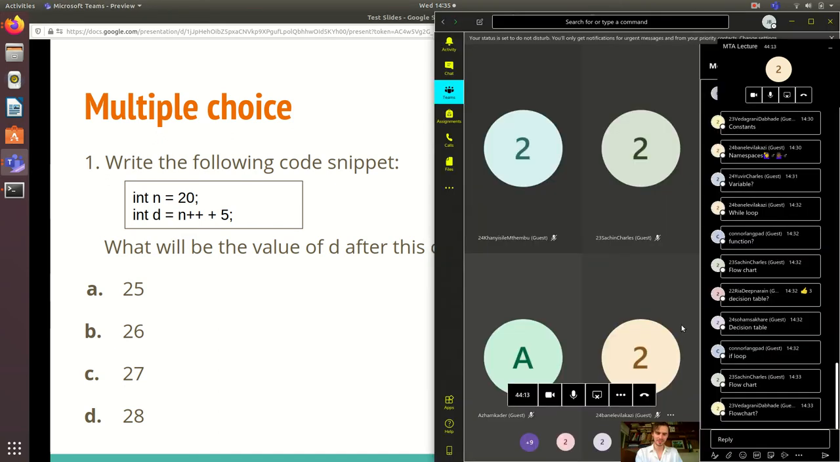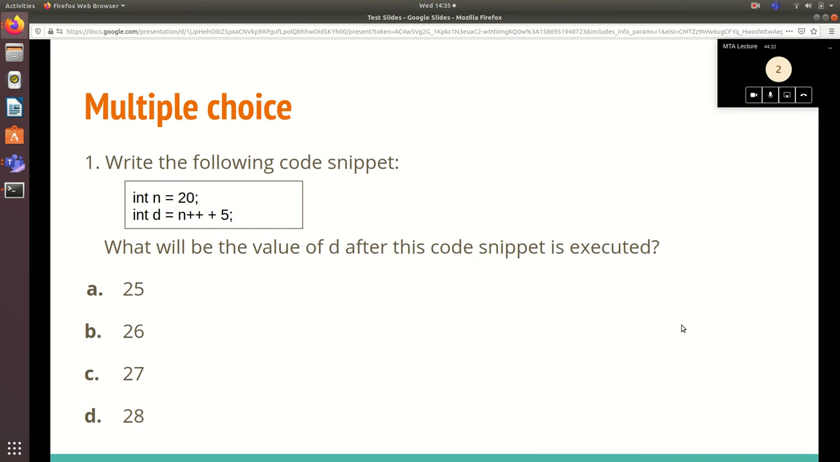So this is another tricky question, okay? They're not showing you anything new. You'll be familiar with this, but this is the only way you can make multiple choice difficult, okay? So, let's see this code here. They say, write the following code snippet: int n equals 20. So they create an integer. Its name is n, and its value is 20. Not too bad, right? Then on the next line, they say, int d equals... So they create a new integer, its name is d, and they want to set it equal to n plus plus, plus 5.